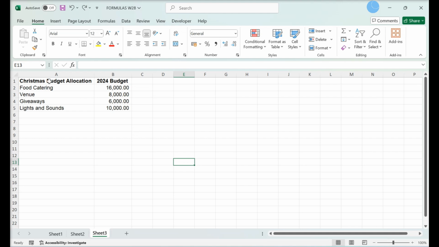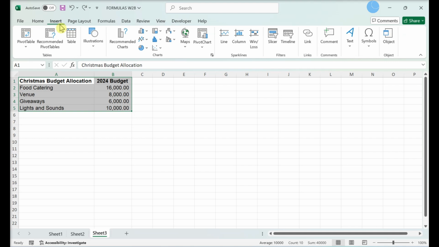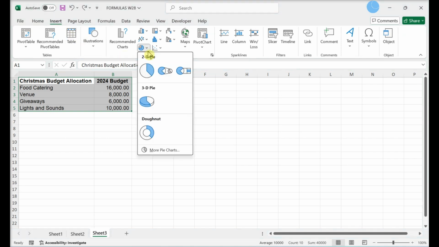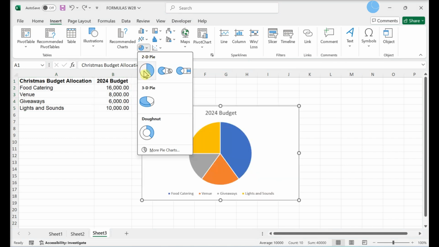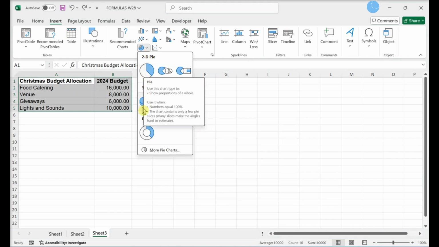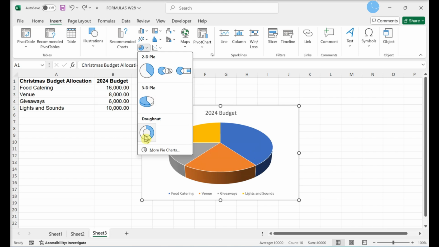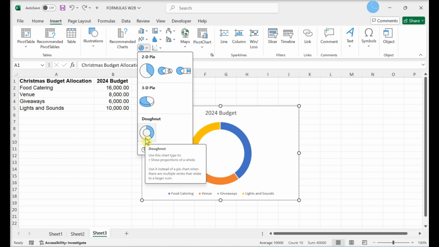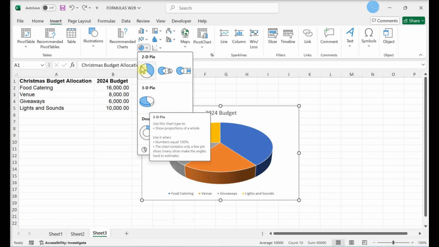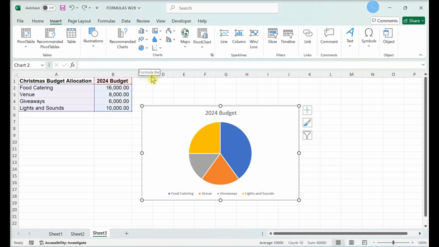Select all of your data. Click the Insert tab. Click the pie chart icon. You'll see several options: 2D pie, 3D pie, donut. You can also click More Pie Charts to view all available options.